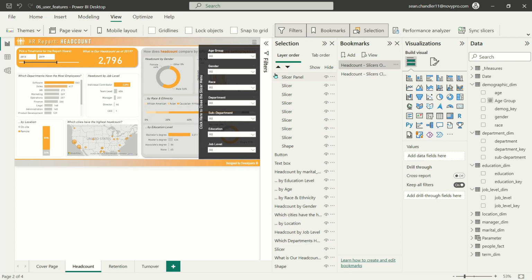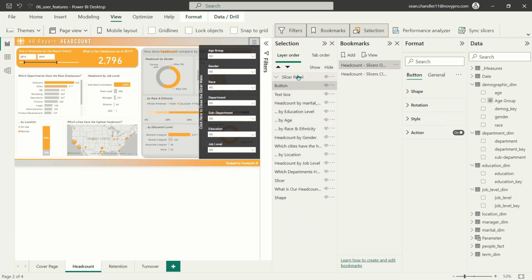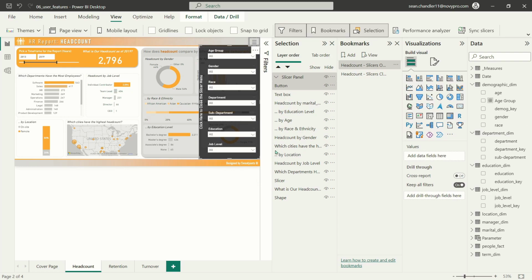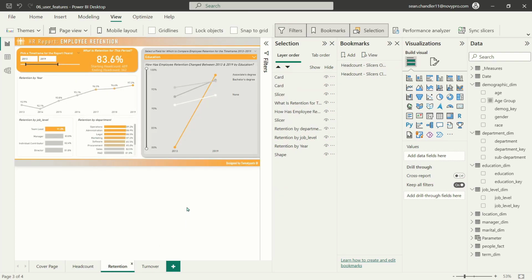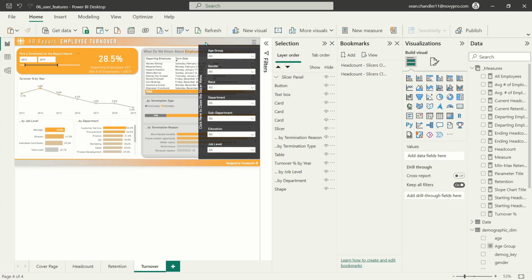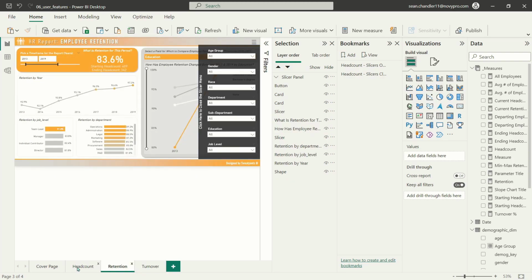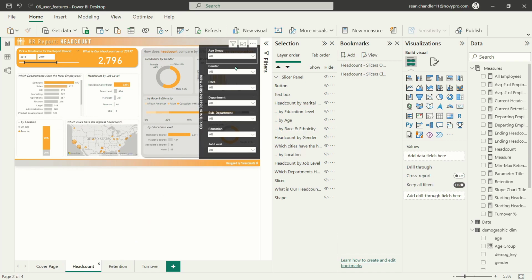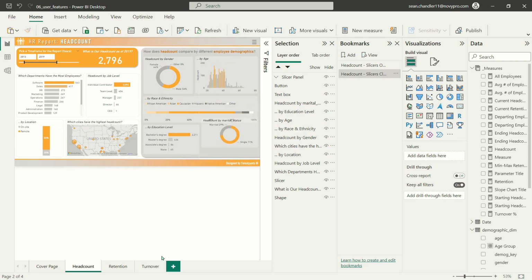And because we don't want to reinvent the wheel, really all we want to do now is highlight everything that makes up our slicer panel, including our trigram button. And let's just copy, and we're going to paste our slicer panel onto the other pages of our report. And of course, now that we have our slicer panel on each page of our report, there is one more thing that we need to do.